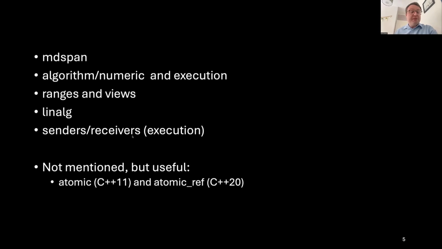It's just an abstraction around atomics. But the main features that I'll talk about are things like mdspan, things like the algorithm and numeric libraries, along with the execution policies to make them run in parallel. Some utility things like ranges and views, which make all of that much easier to deal with. Then some more future-looking things that are coming soon, things like linear algebra, where C++ has BLAS, and senders and receivers, which is a more asynchronous execution model in C++.